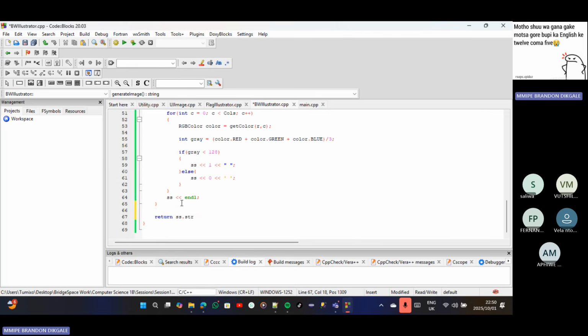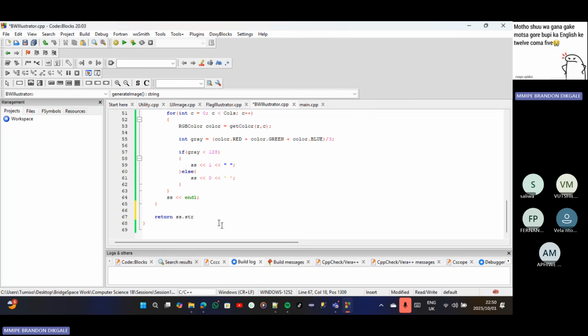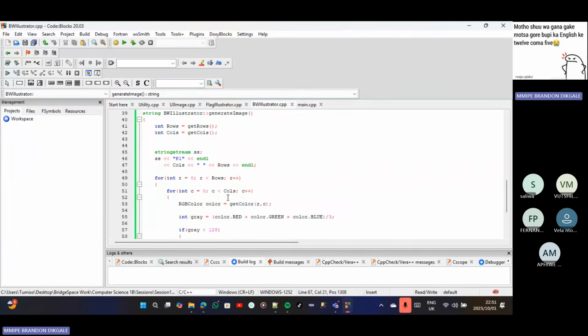ss dot str. Okay, then this is how we do a PBM, P1. Does everyone understand? Any question?